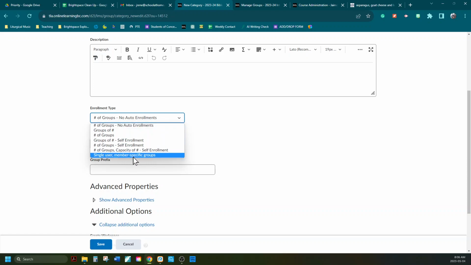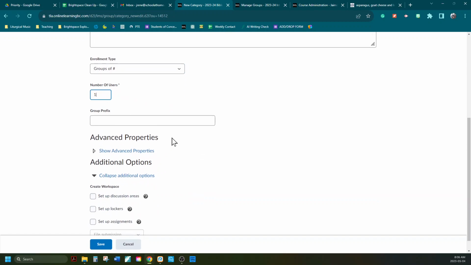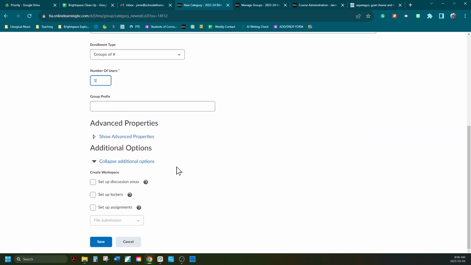You can see down below here there's single user member specific groups. This would be if I wanted to choose the specific members, but I want it to just organize everybody who's enrolled into groups of 1. So I'm going to choose that. I don't need to include myself as the teacher within the group. I will automatically be part of the group.